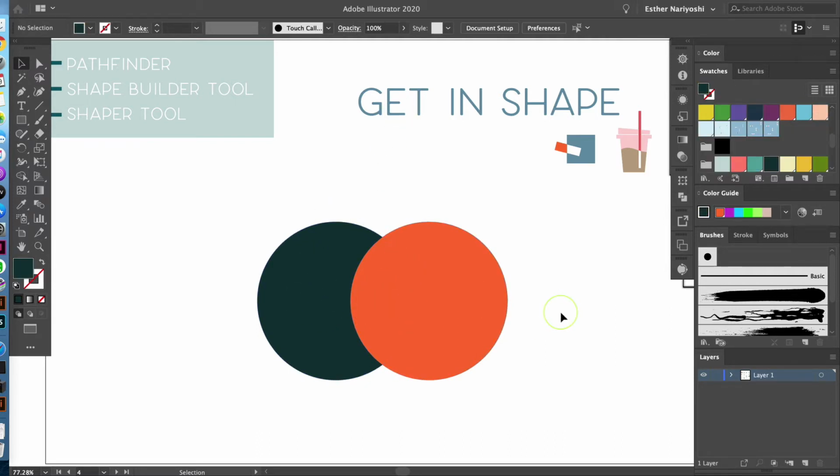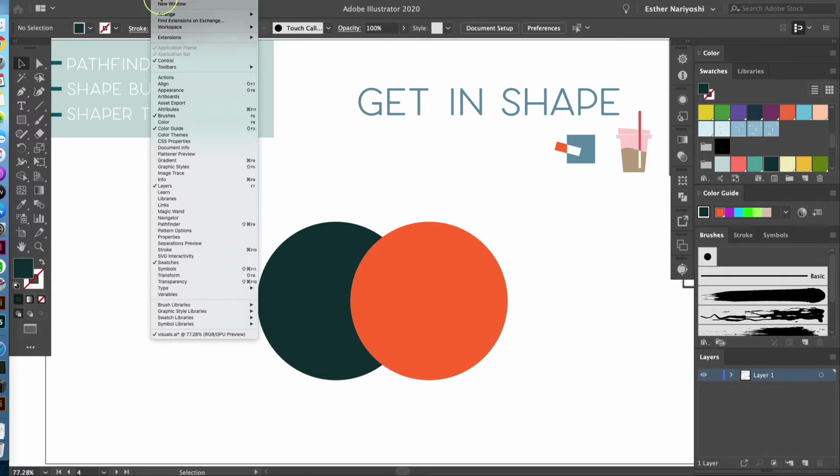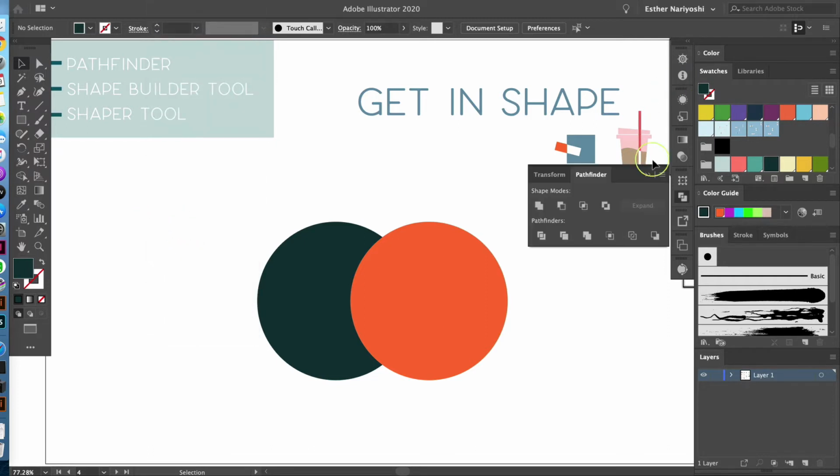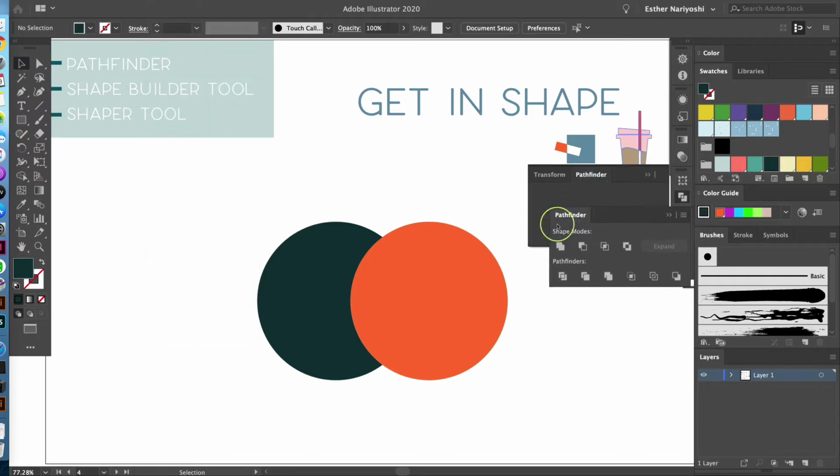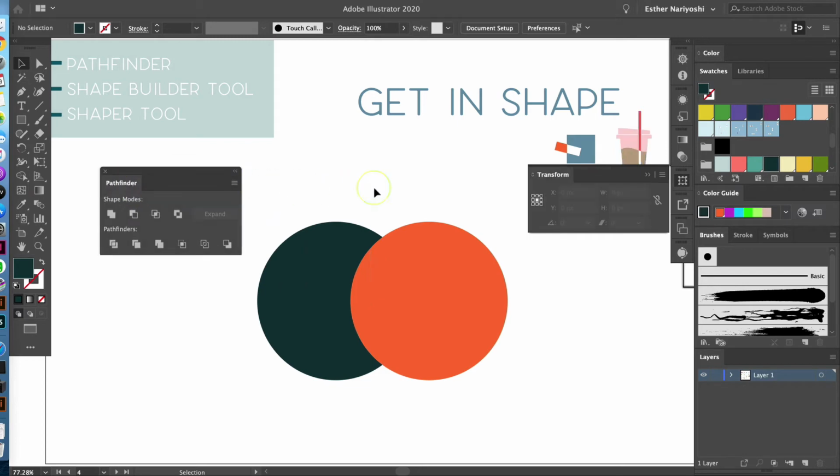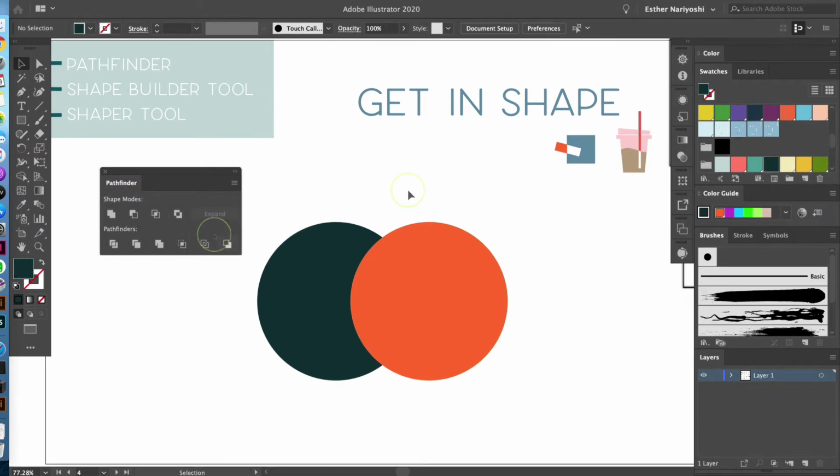And we want to bring out the Pathfinder tool or Pathfinder panel. I have it readily available over here, but if you don't, you can come over to Window and Pathfinder, and you will have it available. Let me just get it out for now and collapse this one. Basically, the Pathfinder lets us make all kinds of compound shapes, which is really helpful.